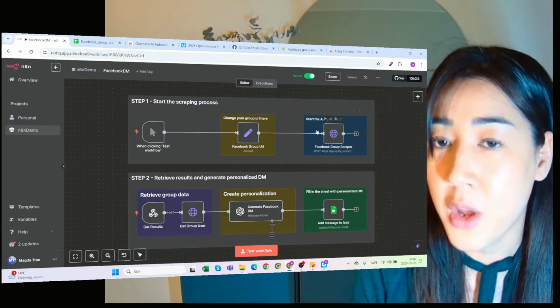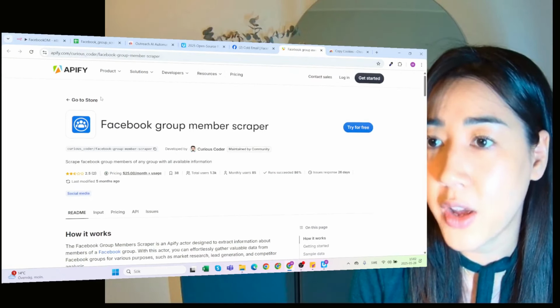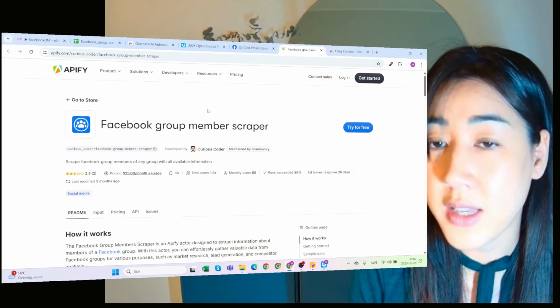Here we're going to scrape all of the leads inside of this group using this Apify scraper. And all you have to do here is grab your cookie inside of Facebook.